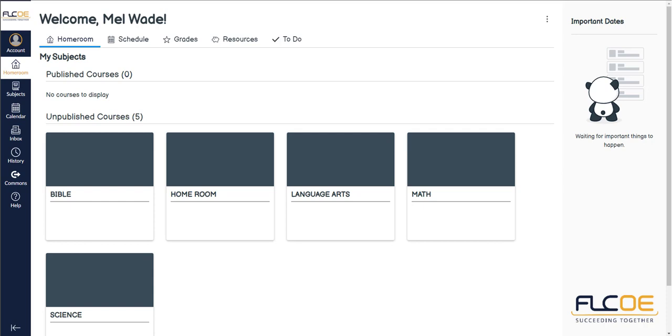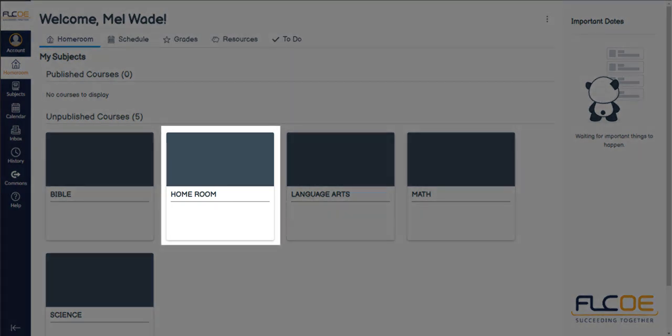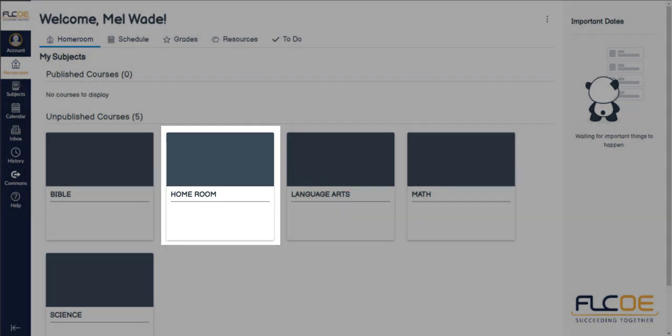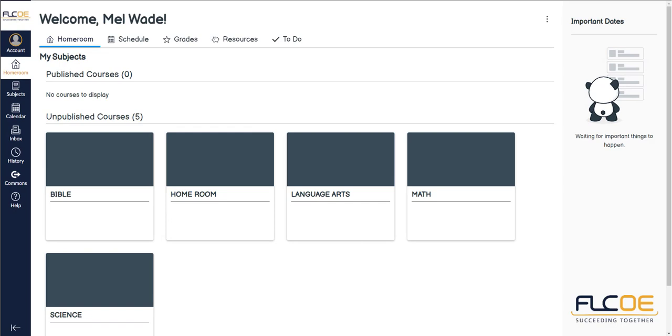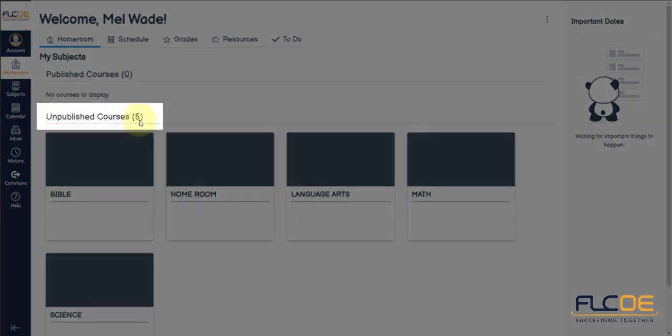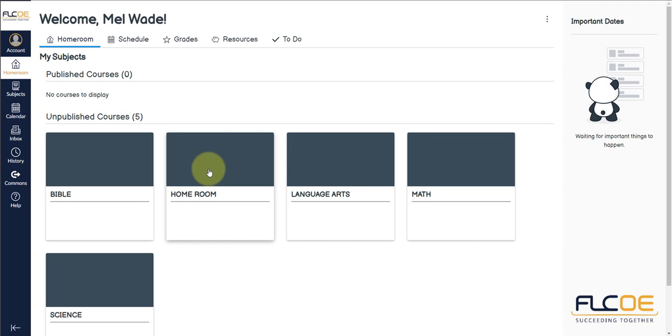You will have a number of subject courses, and in addition to that, you will have one that is designated as Homeroom or HR. And this is where we will start. So I'm going to go ahead and select the Homeroom course. Before I do that, we'll notice that all of these courses currently are unpublished. That's a very important thing to note. And if you are missing a course here, please see your data manager. All of these courses are published here from our student information system, which is FACTS SIS.